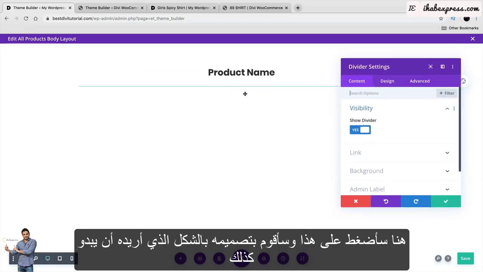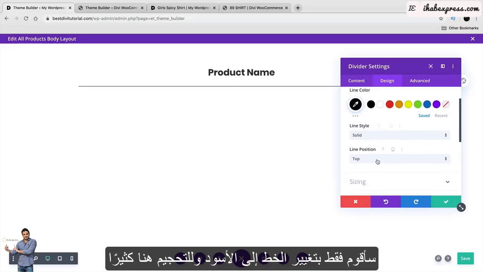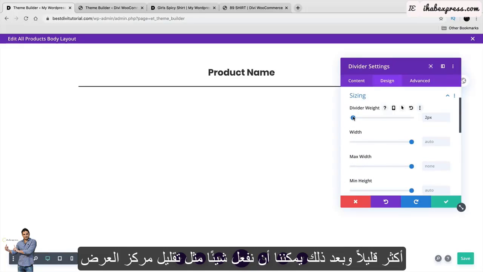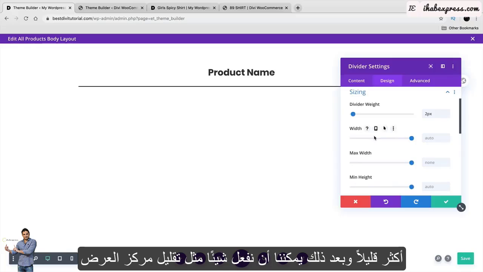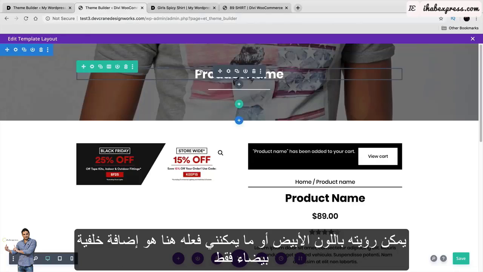Now over here, I'll click on this and I'll just design it how I want it to look. So I'll just change the line to black. And for the sizing right here, I'll add in just a little bit more. And then we can do something like reduce the width, center align it, and reduce the width like that. Something like that. Now over here, you can see it's white.